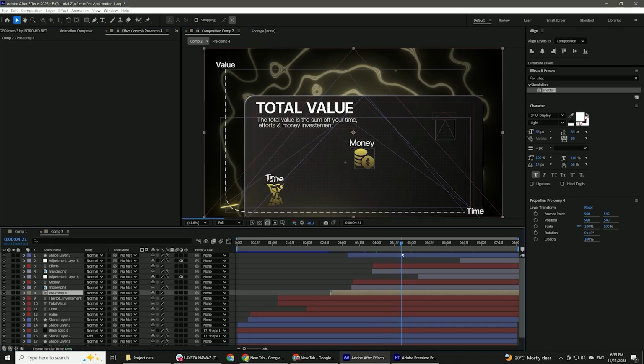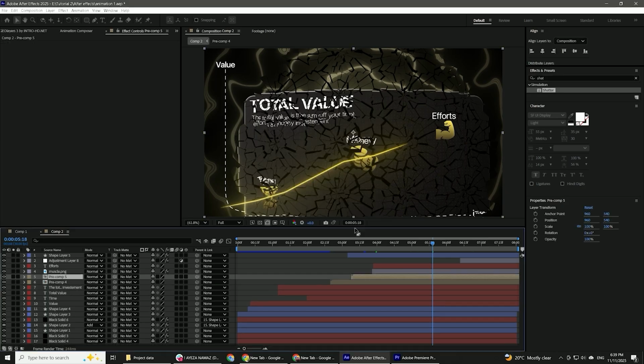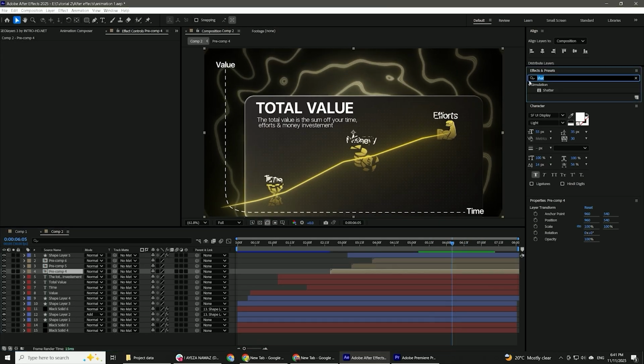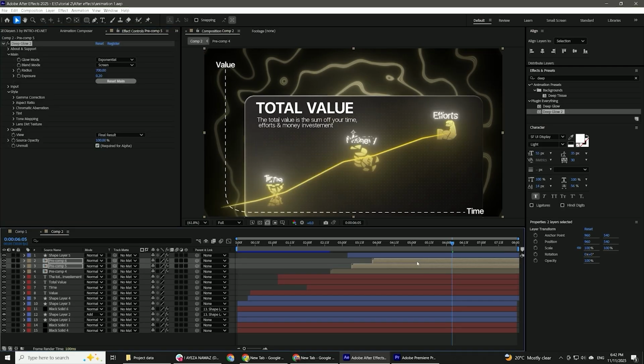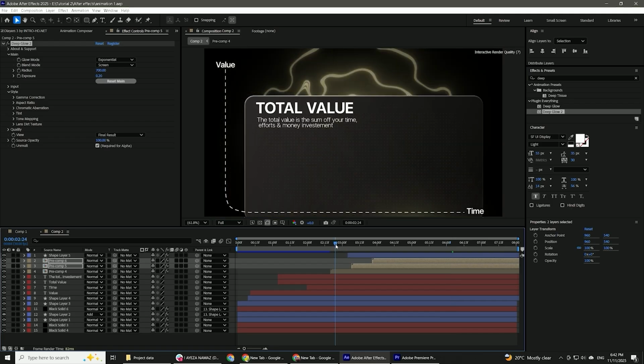After that, adjust the layer position and pre-compose them one by one. Select pre-compose layer 1 and apply the deep glow effect. Change its exposure and radius values. Then copy the effect and paste it to the other pre-composed layers as well.